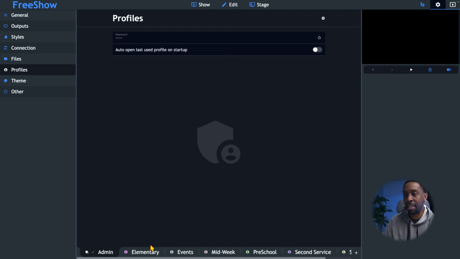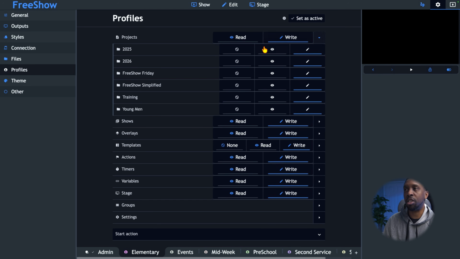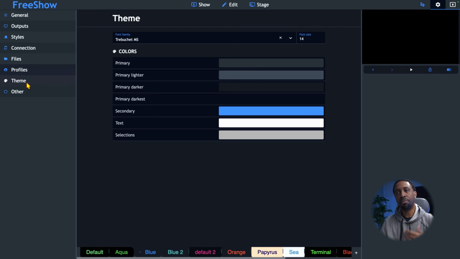And then we got profiles. This is where you can add in users for your volunteers, right? So if you have volunteers, you want them to be able to access the elementary stuff because you've made some folders or categories for elementary. You can make a profile that gives you access to only see elementary stuff. And you can set if you want it to be read only or write as well as read, or you can set it to where they don't even see it at all. You can hide folders from certain profiles. And so when somebody opens up FreeShow, they can just pick the profile they want, and it'll automatically give them access to everything they need.